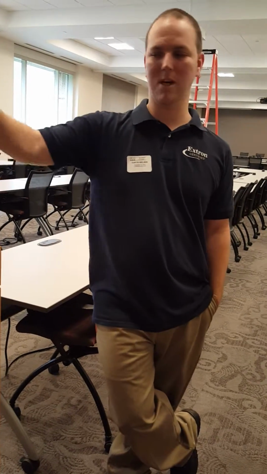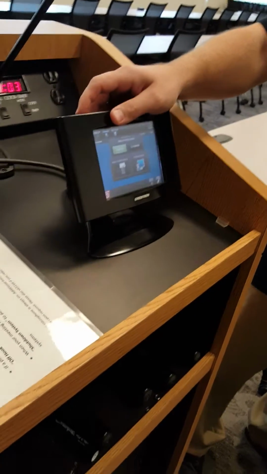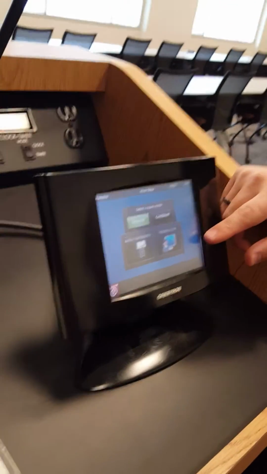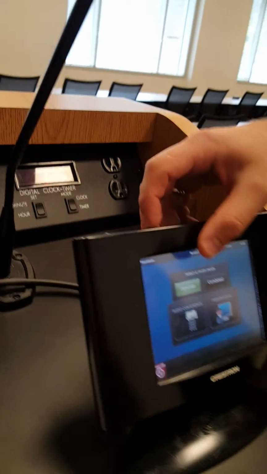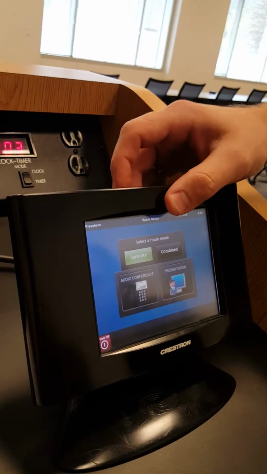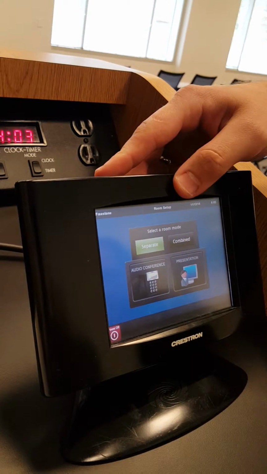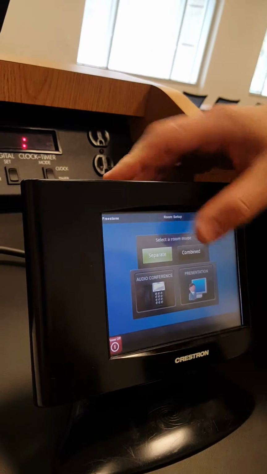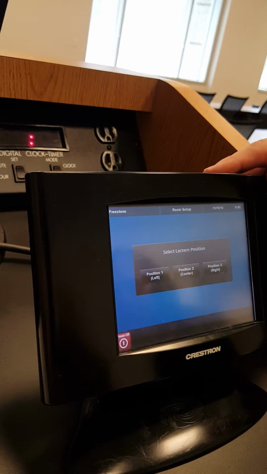Press logo, turn on the screen. It's going to come to a similar screen as before, but here you're going to choose your room mode, if you're in separate or combined. So if the rooms are separate, or if they're combined, how you want to operate it. And then audio conference or presentation. So right now we can just start with separate and go into a presentation.